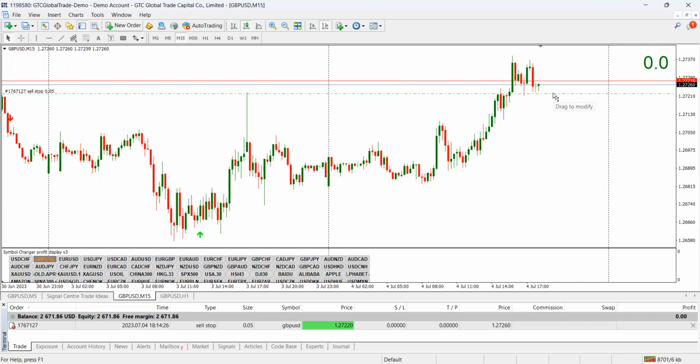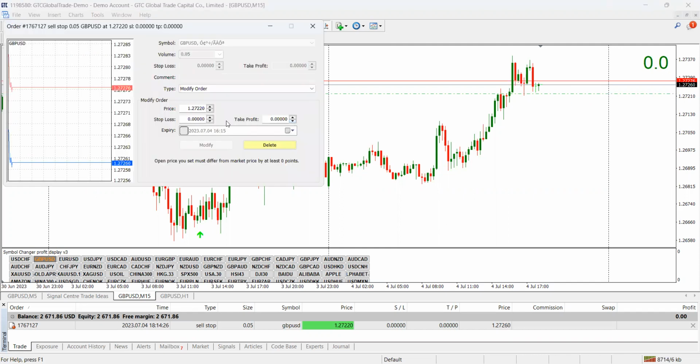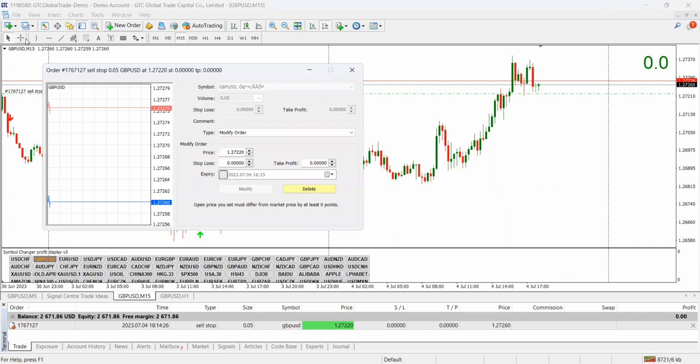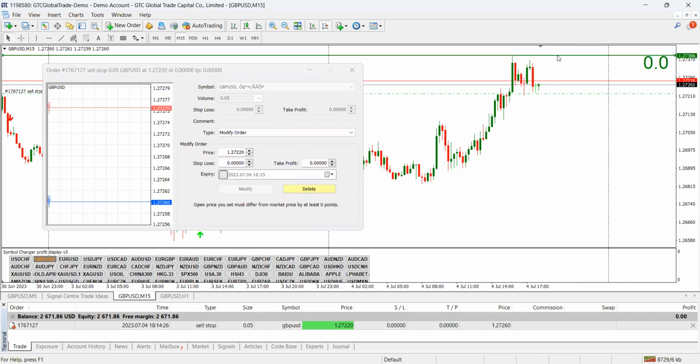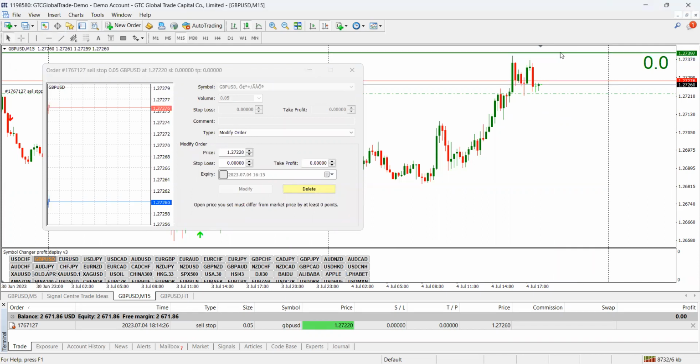Once you do that, you right click on this again and click on modify. So I can set my stop loss where I set that stop loss the other time. Where did I set the stop loss? You can just use your horizontal line so that you don't forget the price. You can just set this here as a stop loss. This is 1.2739. So I'm going to set it at 1.2739.